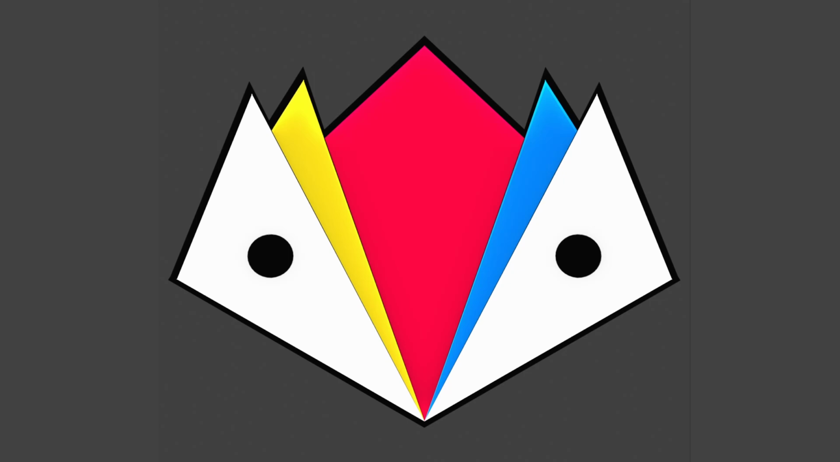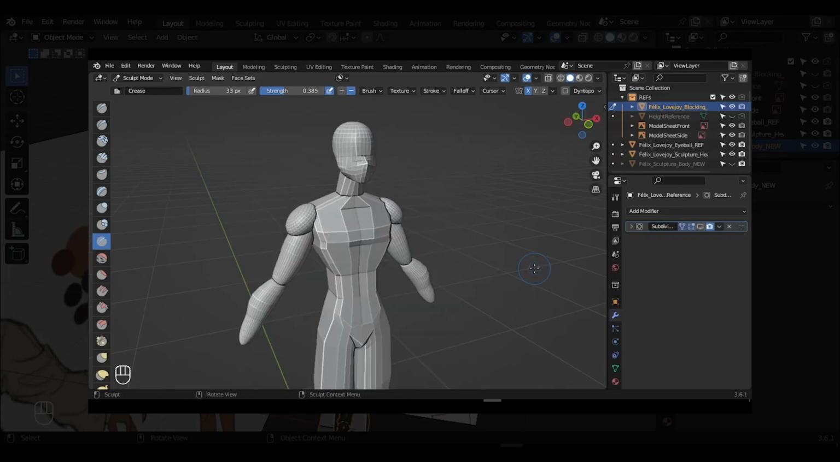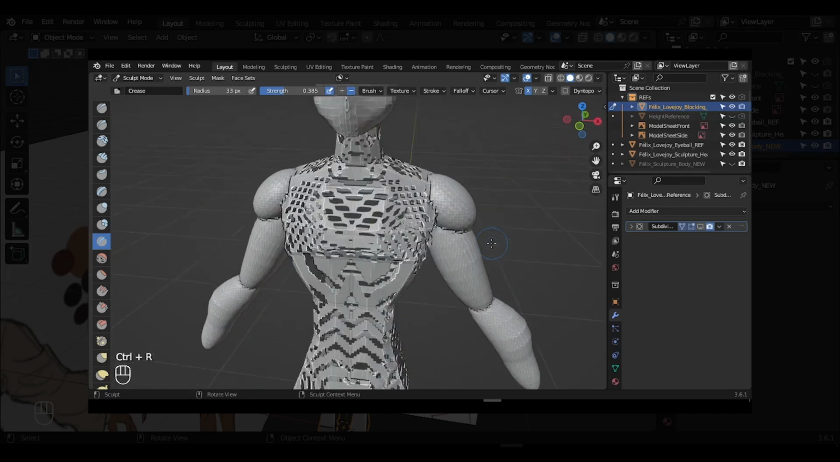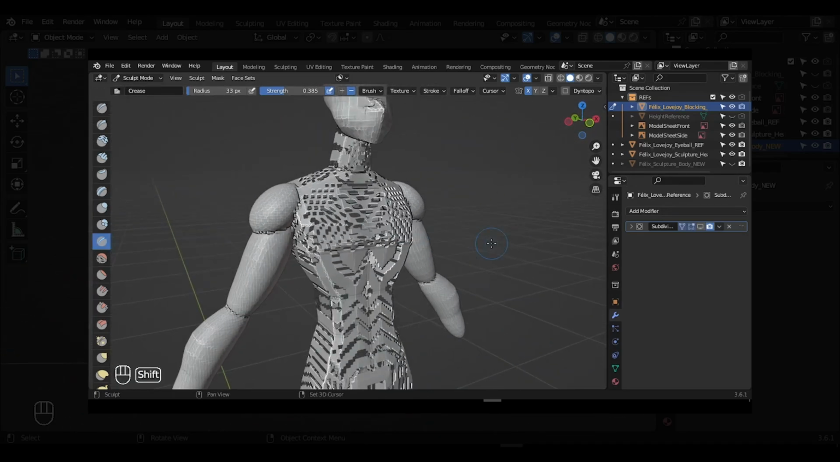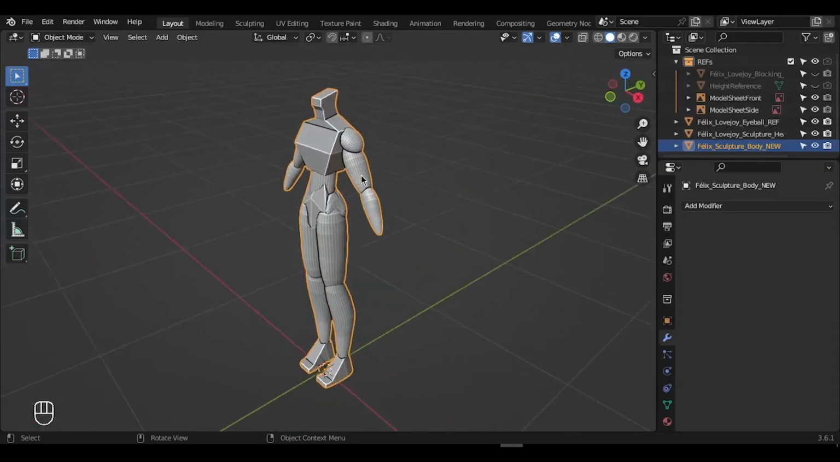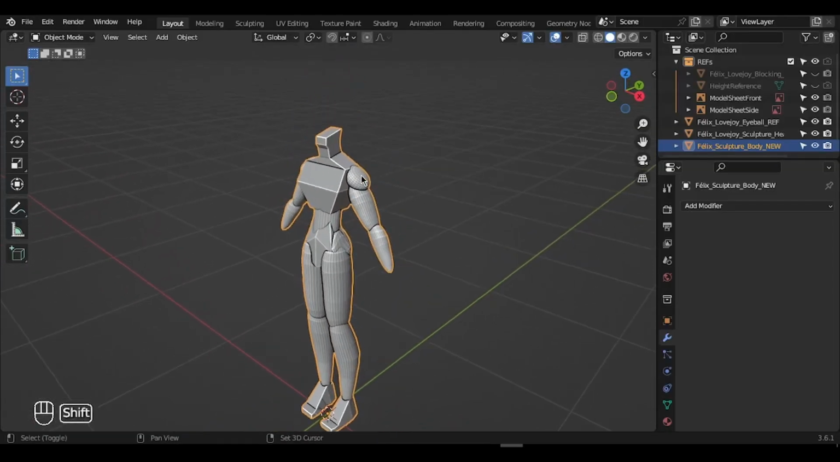And let's get started. So I have an important thing to say. The last blocking we did was giving too many problems when I had to sculpt the body. When we had to press Ctrl R to give more polygons to the mesh, I was having this problem, and I had no idea why this was happening. So I had to reblock the entire character. This time I did it in a different way.